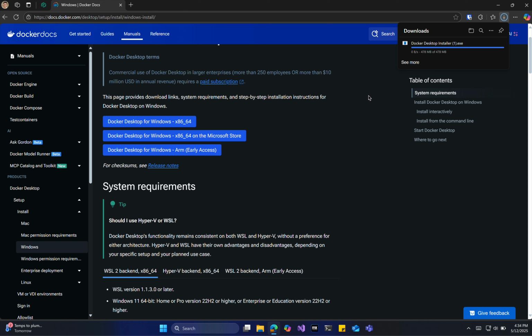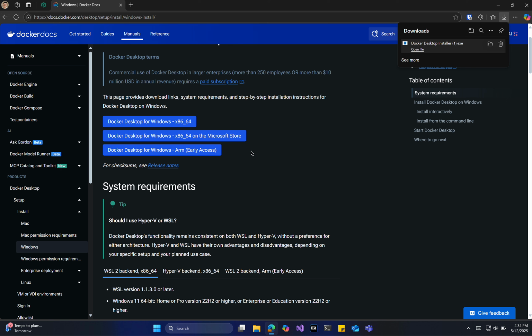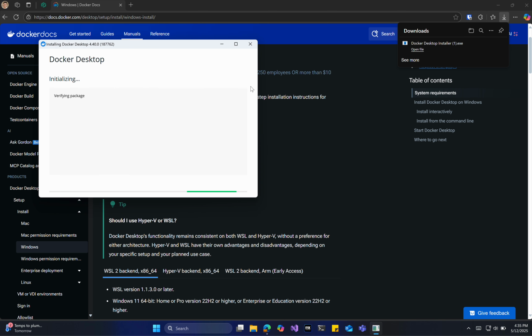And so we'll go ahead and wait for that to download. And it's almost there. And then we'll go ahead and open up that .exe file. Do you want to allow this app to make changes to your device? Yes, yes we do. So the installer is going to pop up. We'll verify the package.